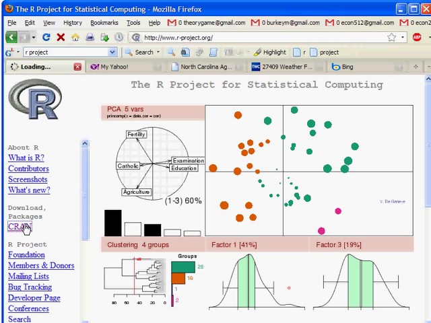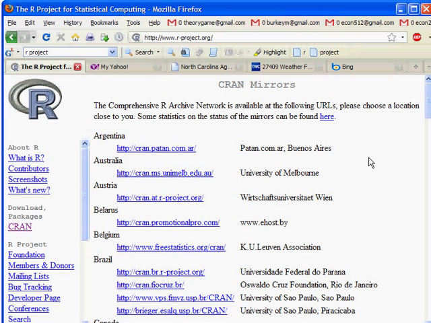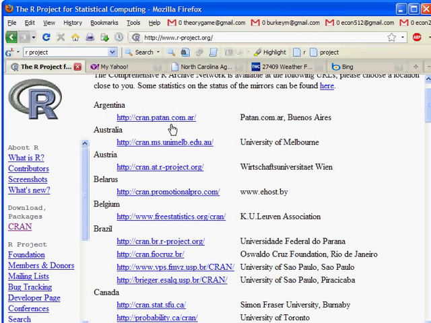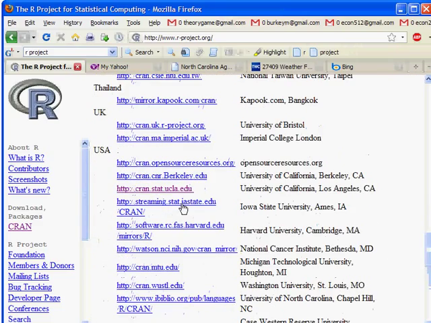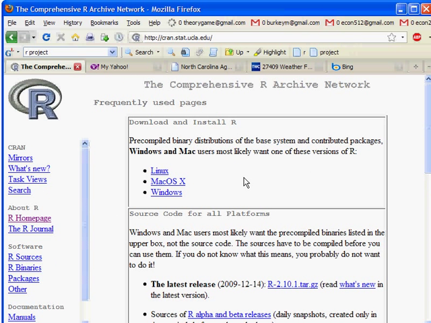It's being a little slow today. Here we go. And then select a download mirror close to you. I'm in the United States, and I'm just going to click one of these California ones. They seem to be pretty fast servers most of the time. And once that mirror comes up, you can download the version for your computer, either Linux, Mac OS, or Windows.